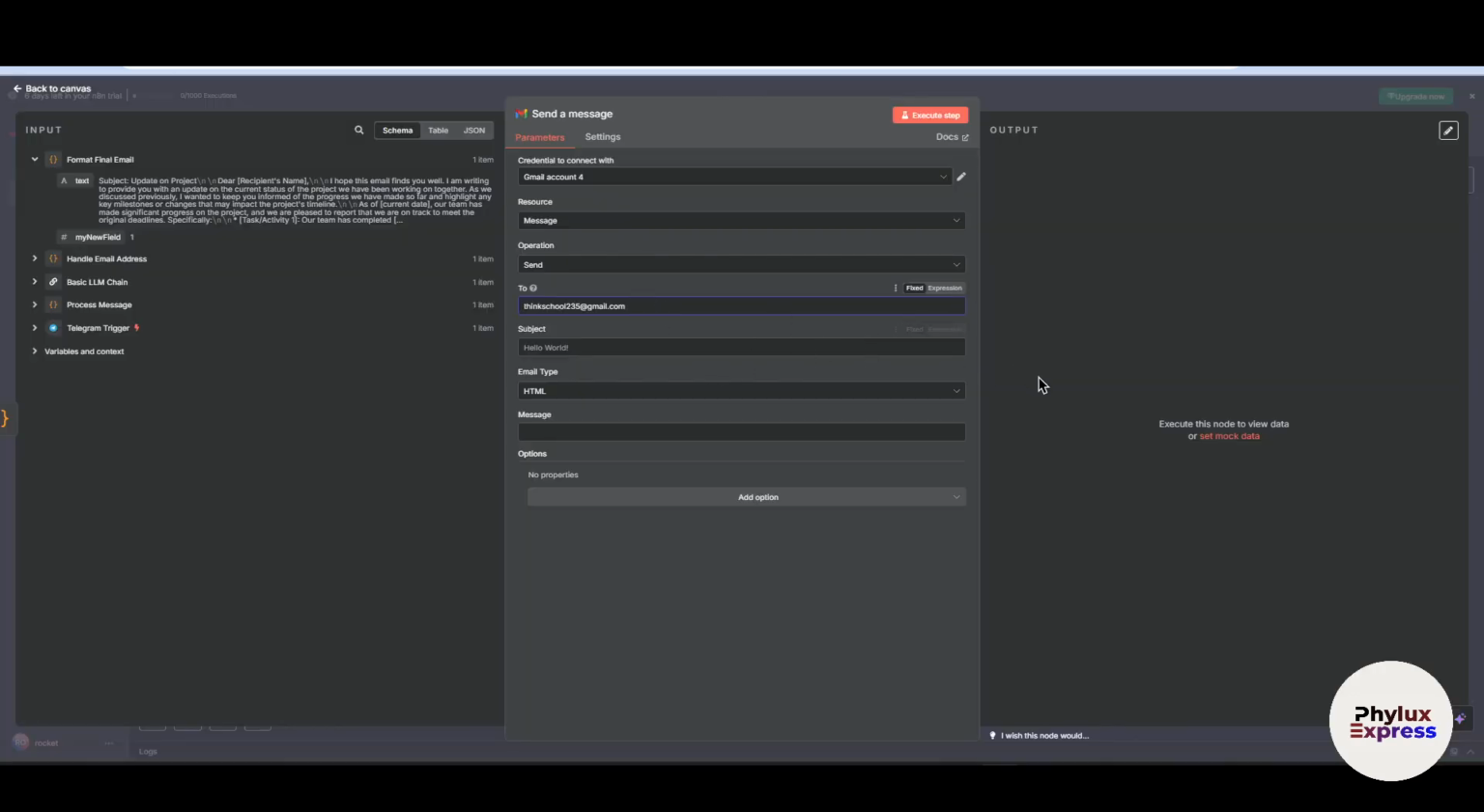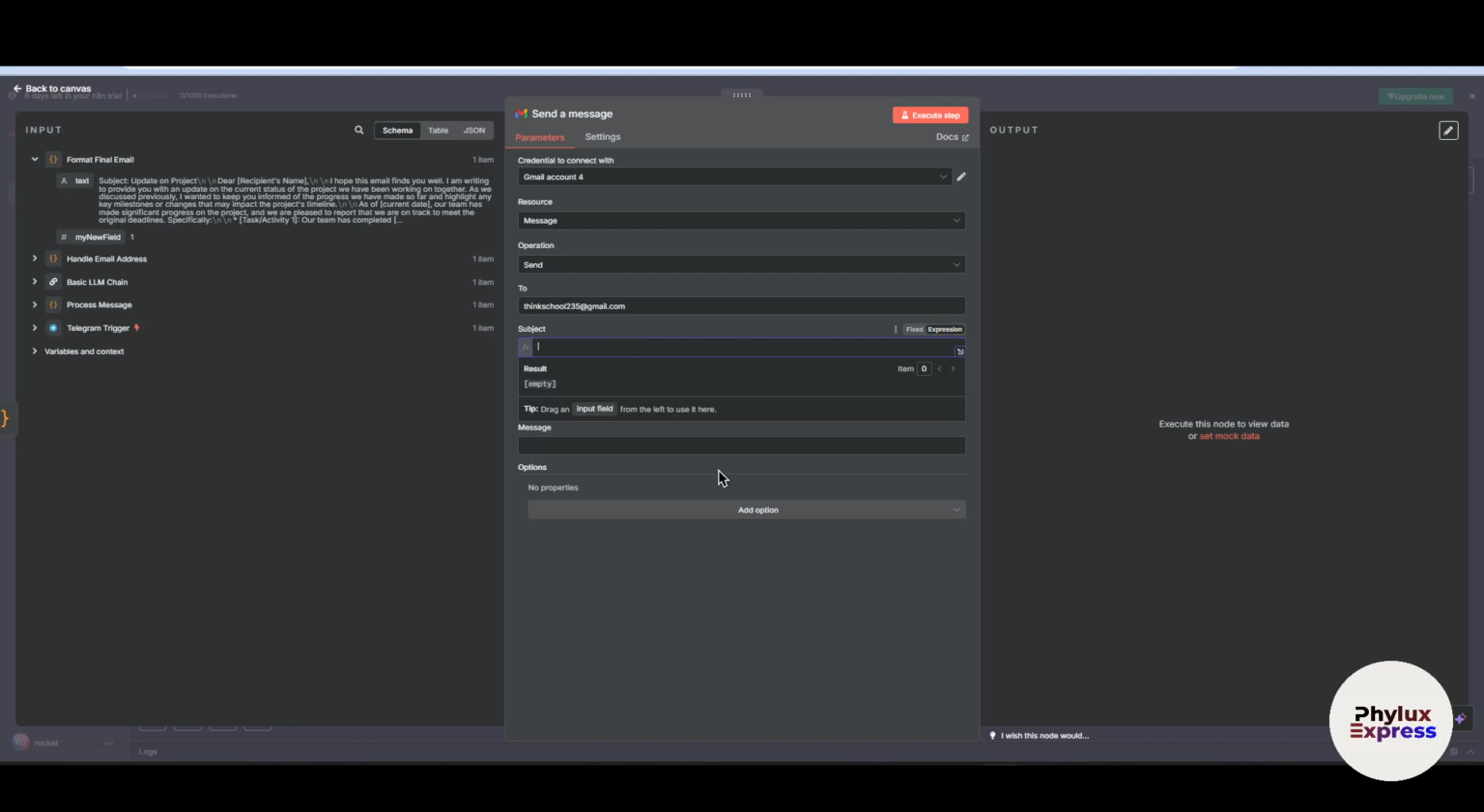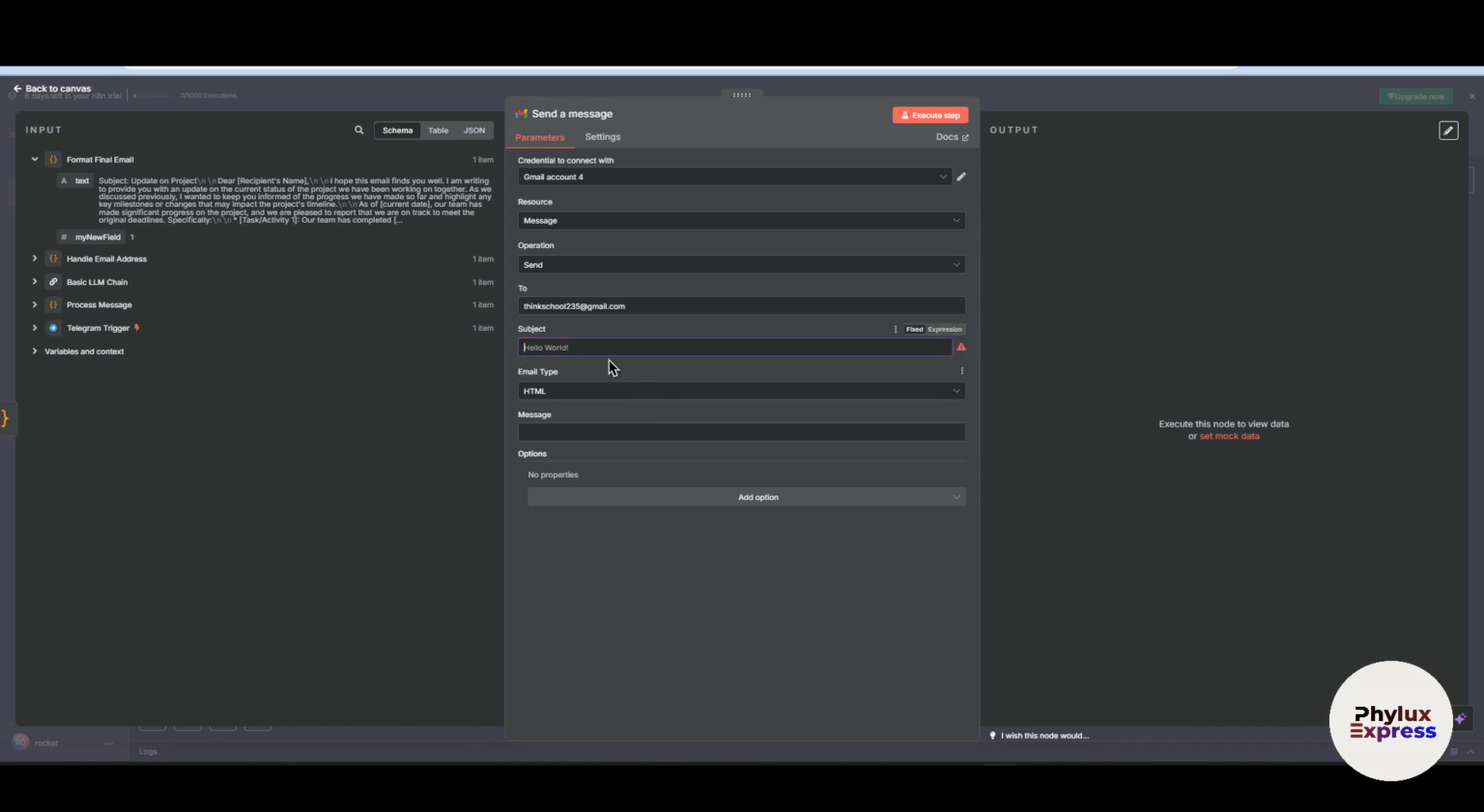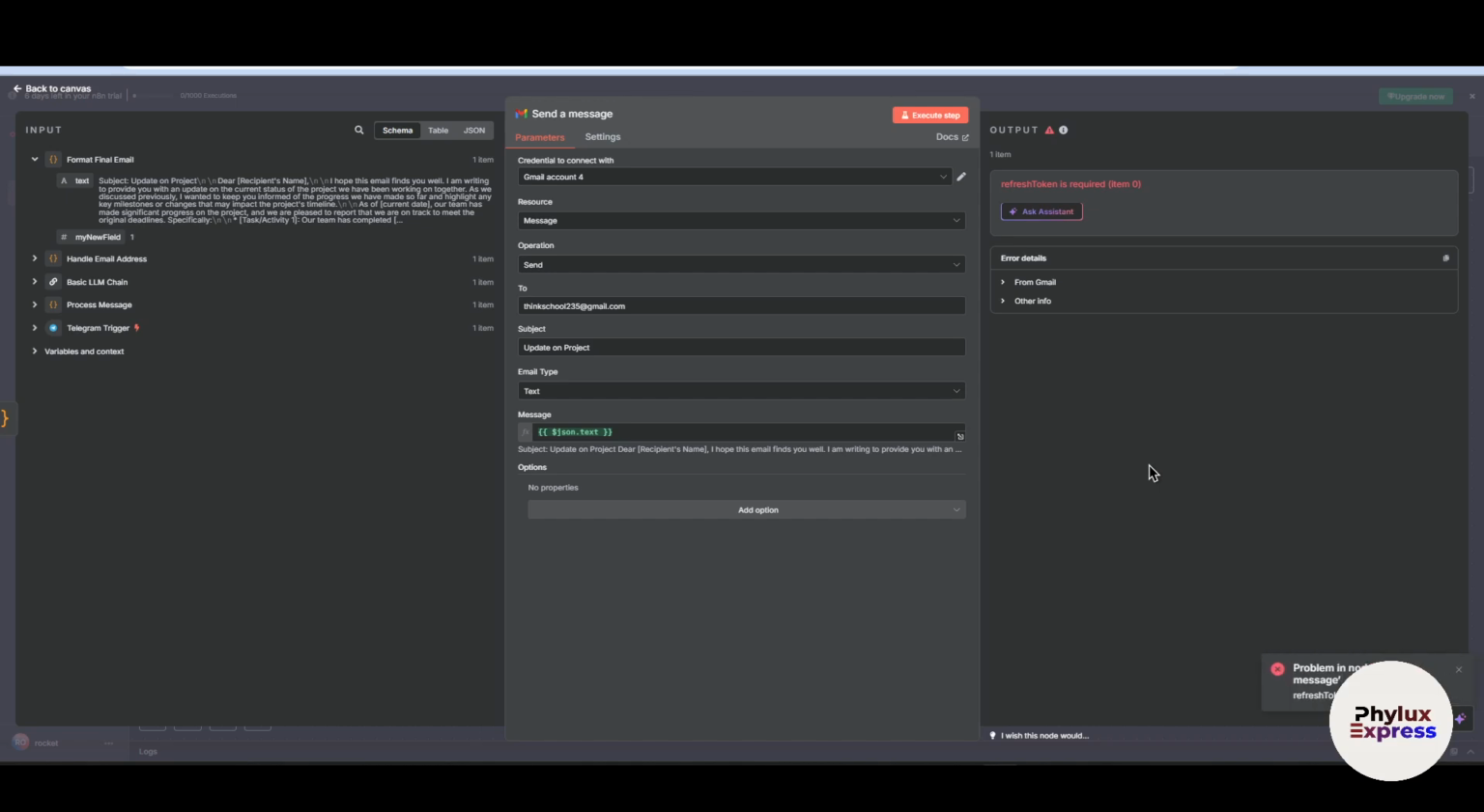and paste it here. Now you can add the subject over here by words, and by expressions as well using JSON. So for this tutorial, I will add the fixed one, which is subject: update project. Let's copy this and paste it here. Now in the email type, you have to select text. Now just drag this text into the message. Now then execute this step.